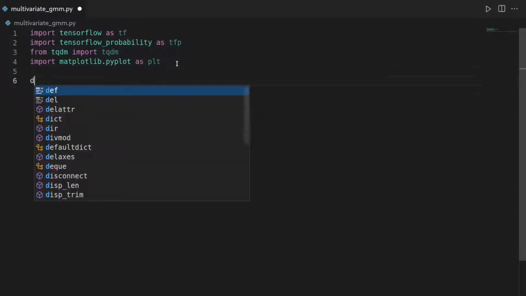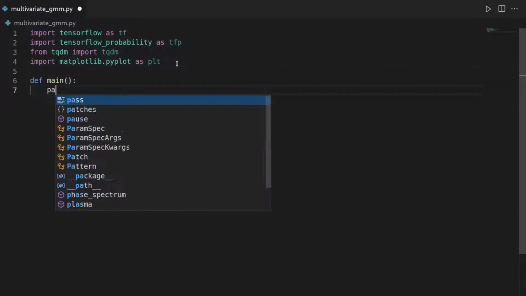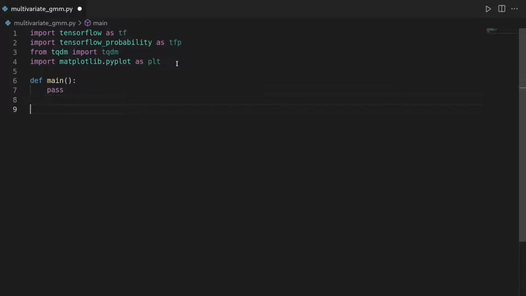Then let's create a main function that I will make empty at first, so that we can make some switch so that our file is only executed in the Python interpreter. And here I will just call our main function and then we can start filling it out.